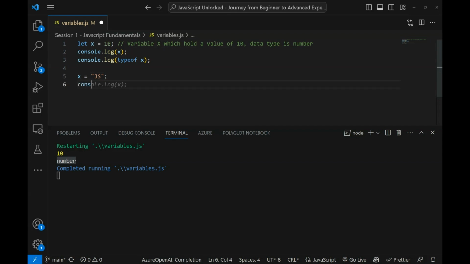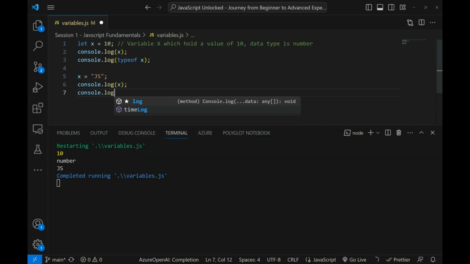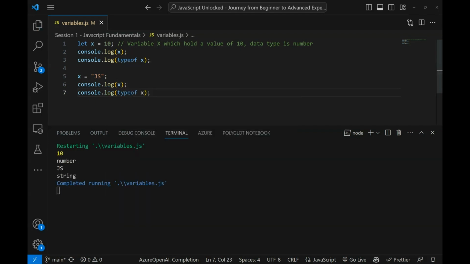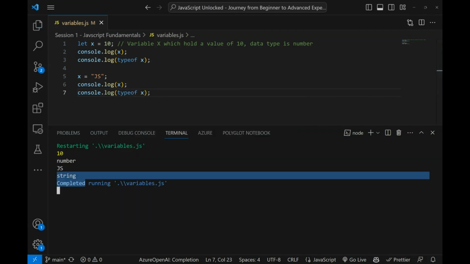So now I can just go ahead and do console.log of x, and the output here will come as JS, and now the type of x has also changed. If I do typeof x, it will show that this is now a string. So that's the basics around variables and data types.